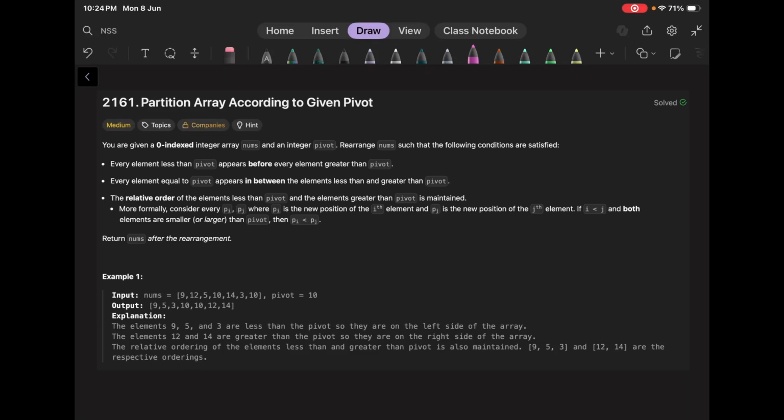LeetCode 2161, Partition Array According to a Given Pivot. We are given a 0-indexed integer array called nums and an integer called pivot. We need to rearrange nums such that the conditions are satisfied.